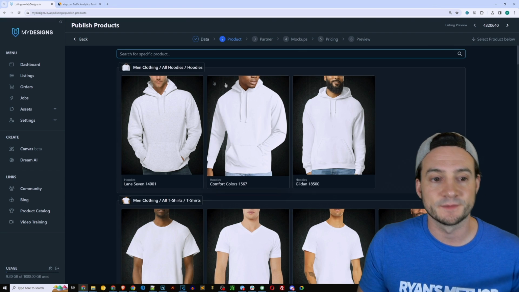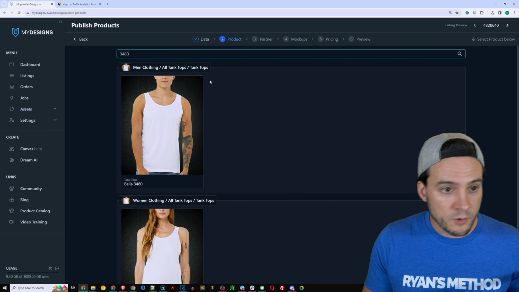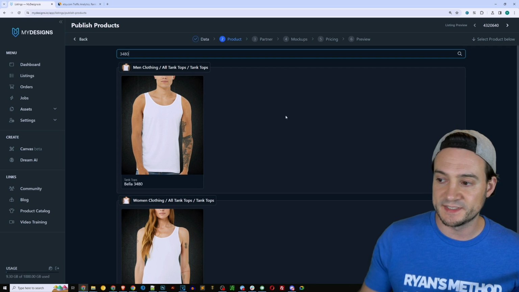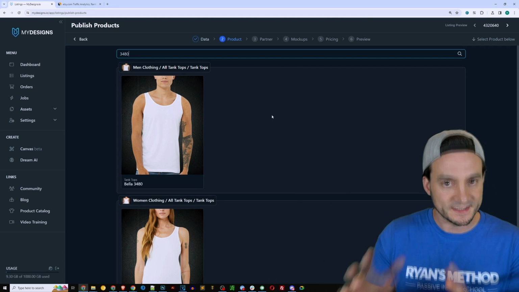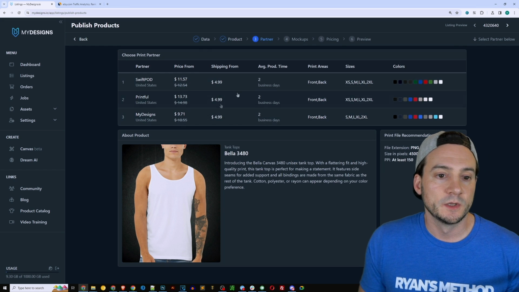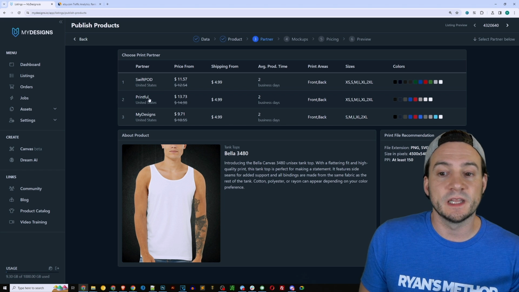Next, click pick a product. Now we said we're going to do tank tops. So the 3480 is the tank top that we're publishing to. You can see they have it listed twice, but it's really the same tank top, whether you choose the men's or the women's. It is the same product at the end of the day. Now you have 3 different production partners that can fulfill it. I'm going to go ahead and click Printful.